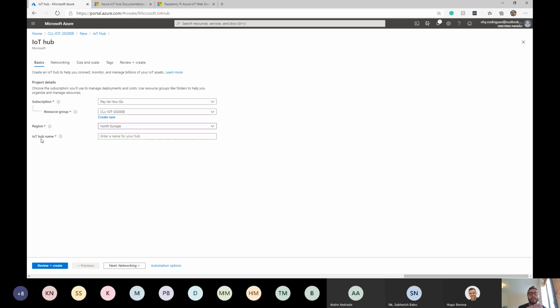We need to enter here a globally unique name for our IoT Hub. Let's provide here, let's say, CLL IoT Hub 2010-08. Okay, so again, the name of your IoT Hub must be globally unique because it's a publicly accessible resource that you must be able to access from any connected device.